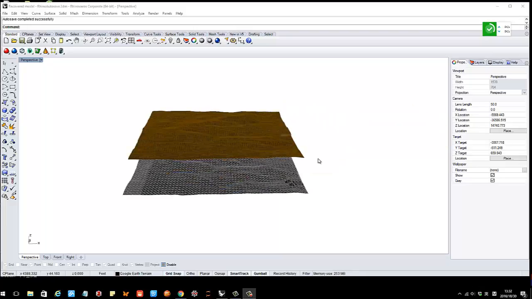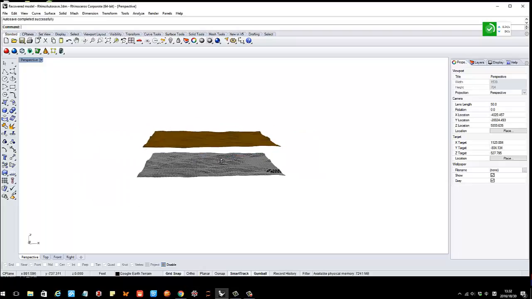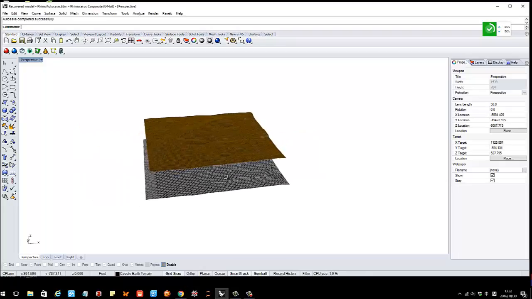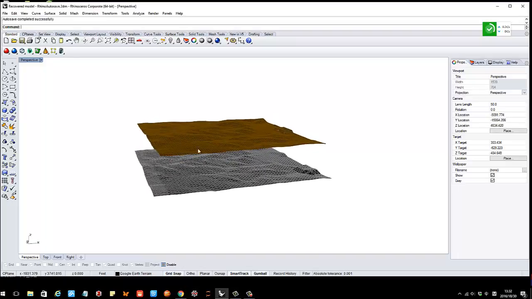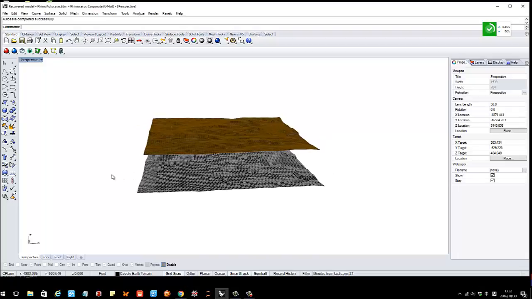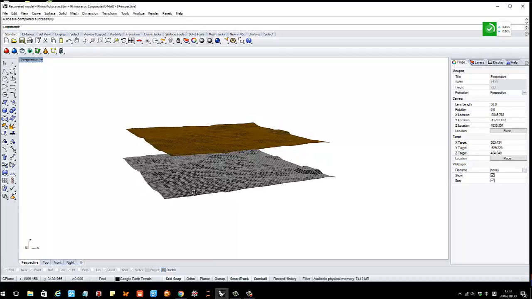Today I'm going to talk about curves and surfaces. This is actually a really unique function in Rhino. It's really powerful. You cannot do this in 3D Max, Vectorworks, or SketchUp. I think it's the best part of Rhino.